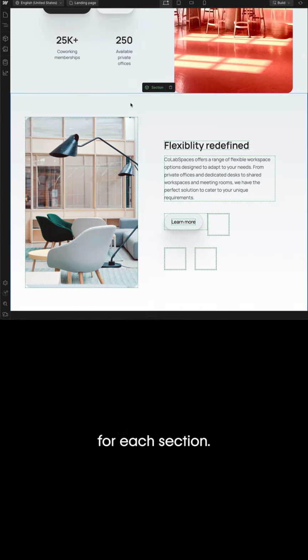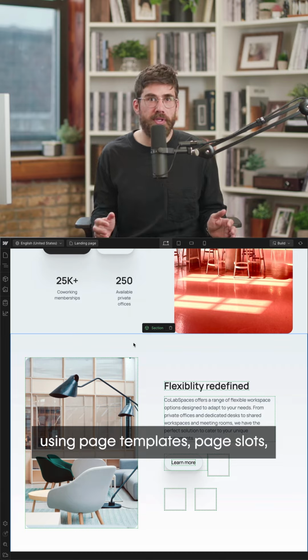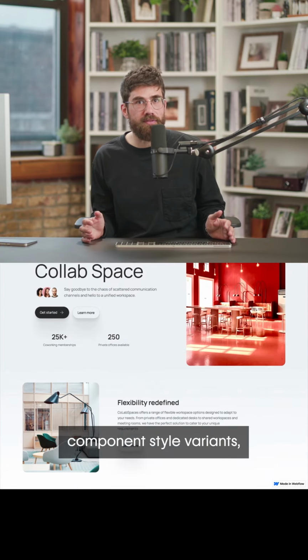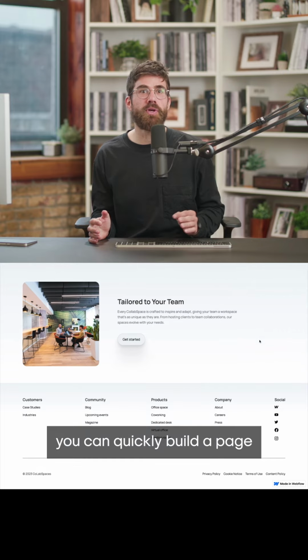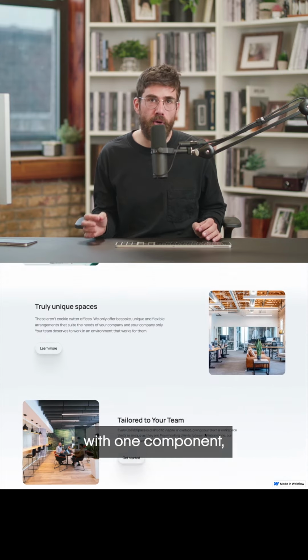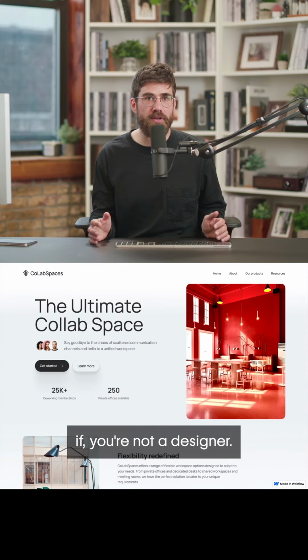And just like that, using page templates, page slots, component style variants, component slots, and component properties together, you can quickly build a page with one component, even if, and especially if, you're not a designer.